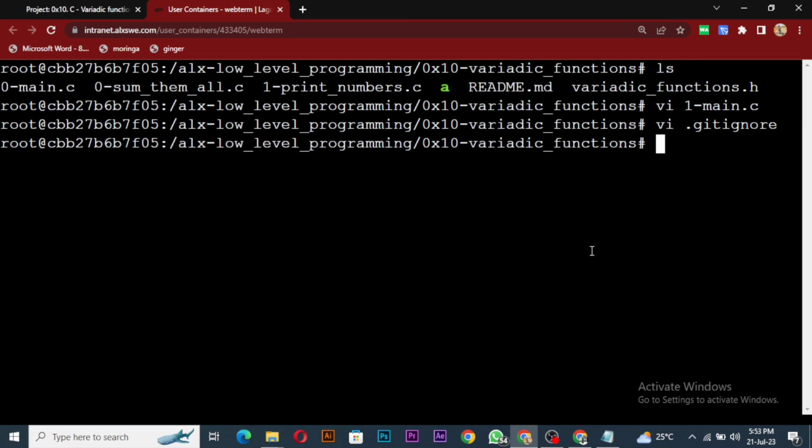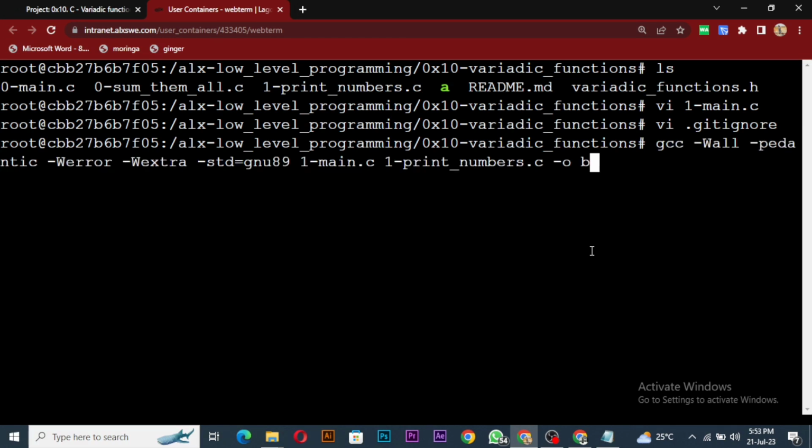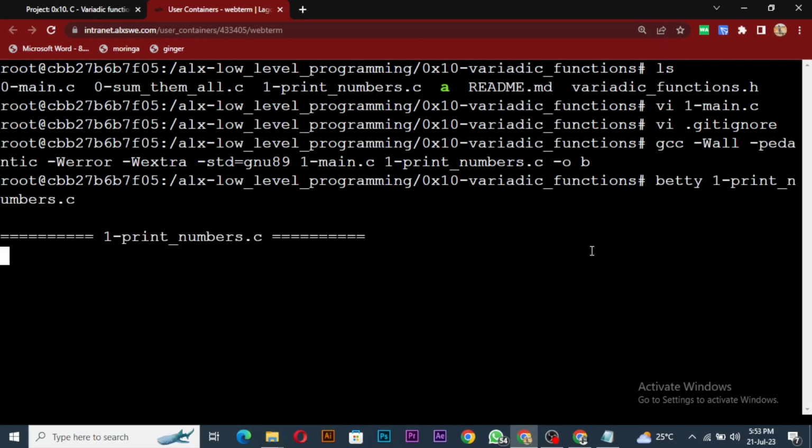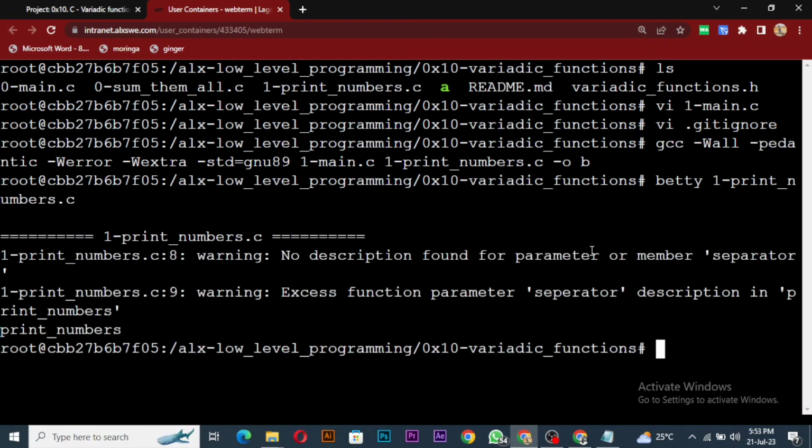So what do we do next? We say compile. Okay, we don't have any error. Let me Betty the file first. What's that file name? 1-print_numbers. Let's see. Okay, no description found for parameter member separator. Okay, probably. And then the function separator description. Okay, let me go back to the file.